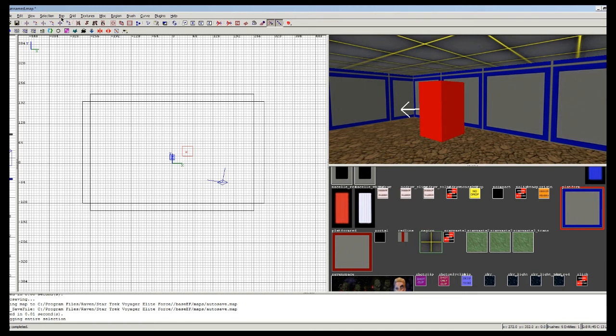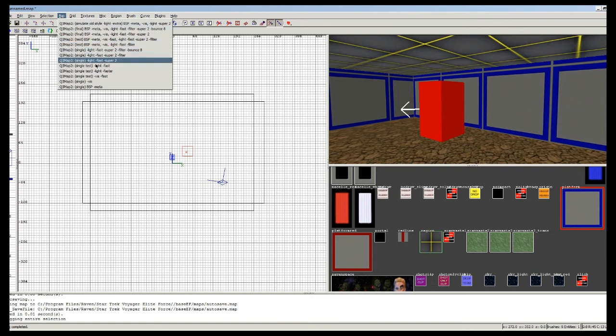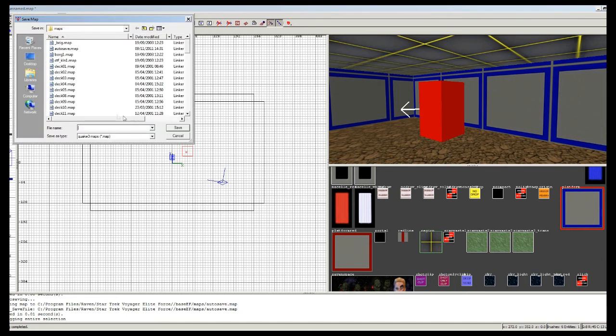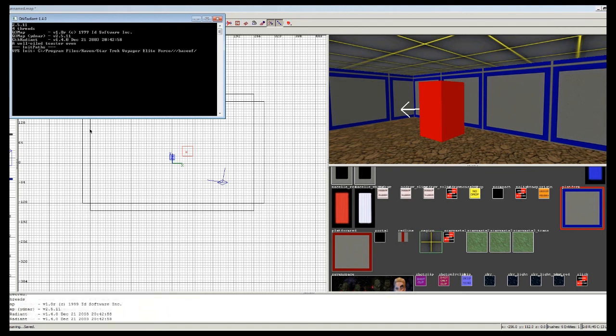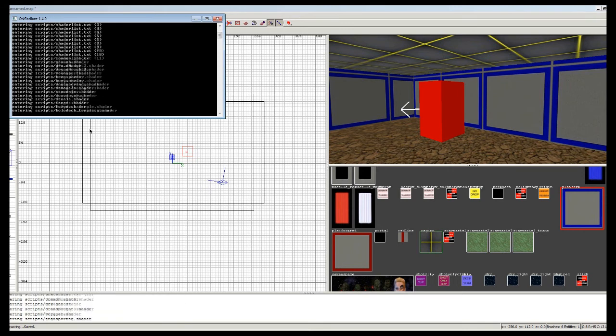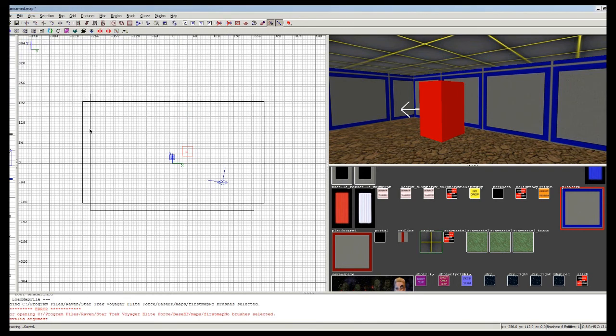To render it, you want to go to the BSP menu and click the BSP minus meta option. That then sets the program about doing things, starting off with saving it. So let's call it first map. That's saved, and you can see the compiler program now running. So it compiles your map and puts all the stuff you need in your maps folder.